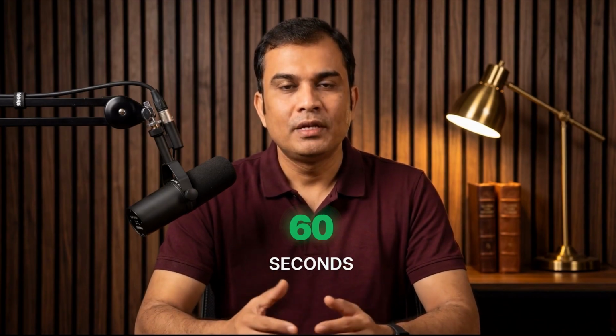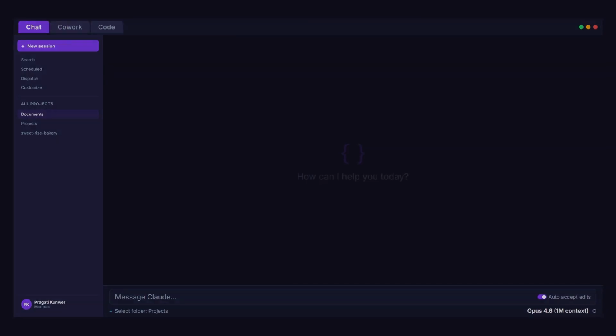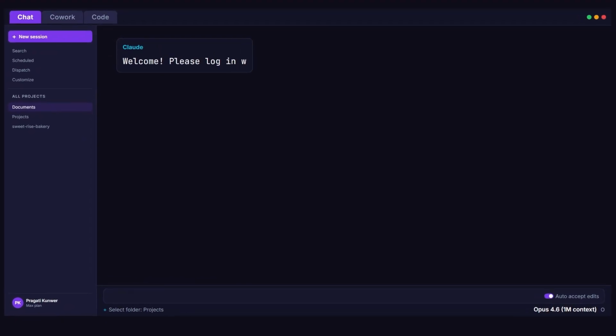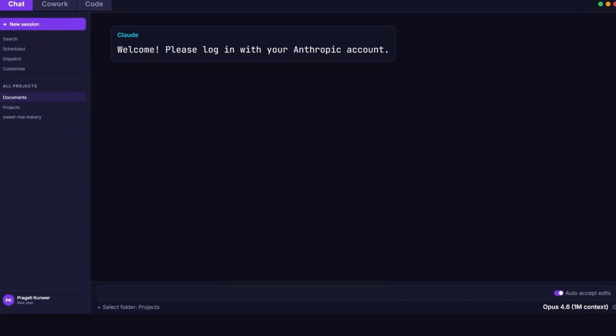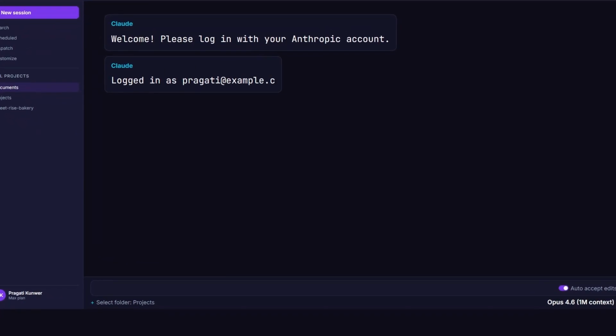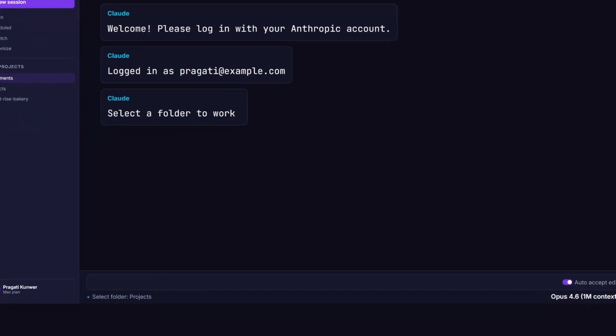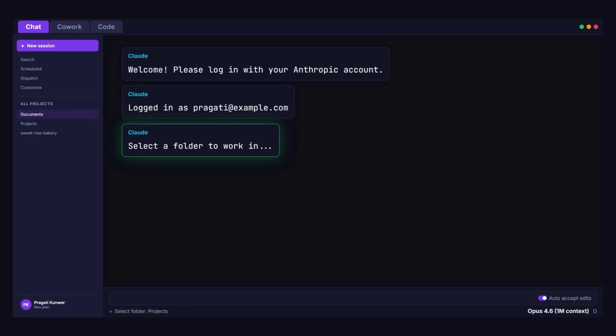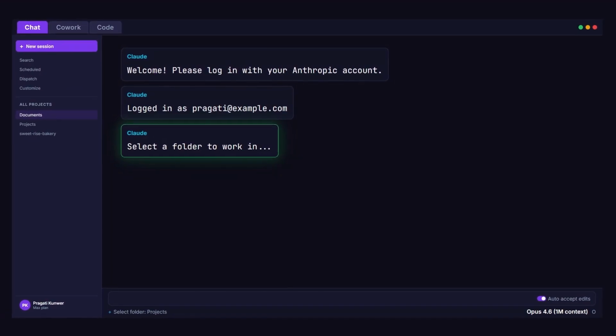Now that you have picked your door, you have installed Claude Code. Here is what to do in your first 60 seconds. Step 1. Open the app. If you pick the desktop app, it will ask you to log in with your Anthropic account. Do that. Step 2. Pick a folder. This is important. Claude Code works inside a folder on your computer. Pick one. Your documents folder, a project folder, an empty folder you just created. Any folder works.